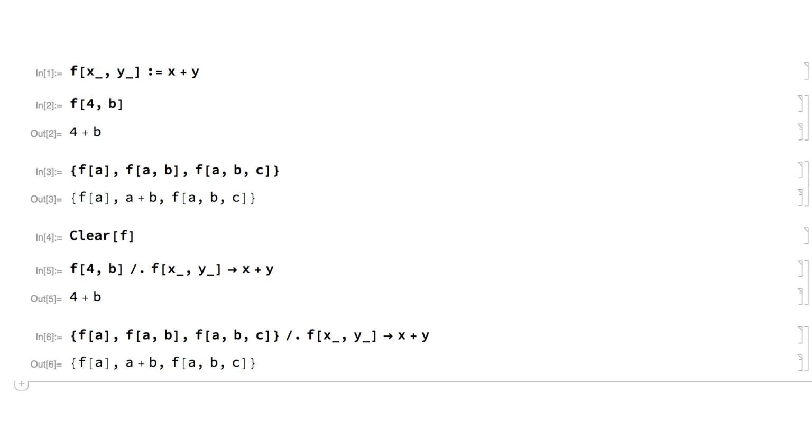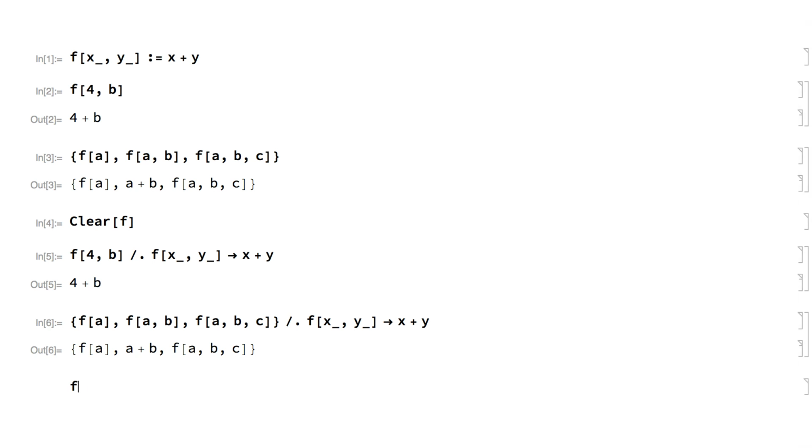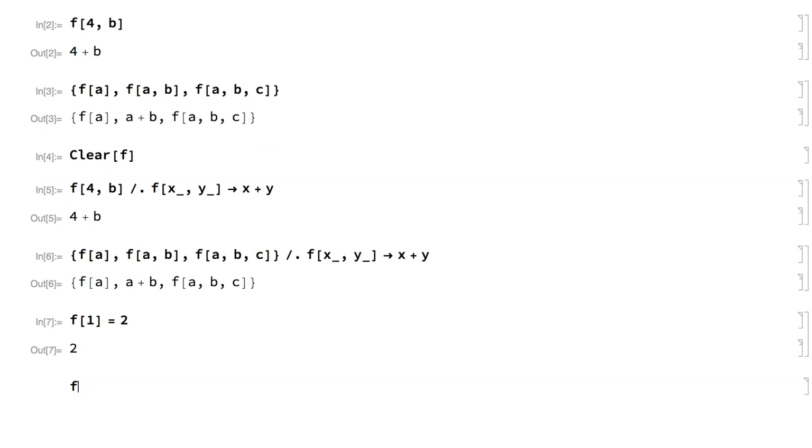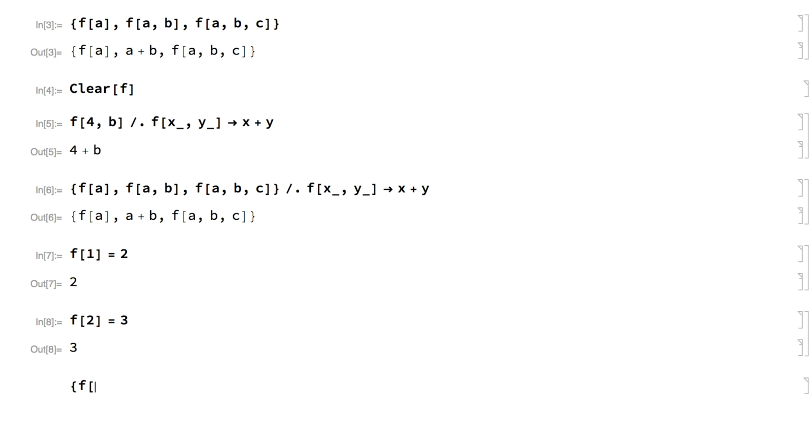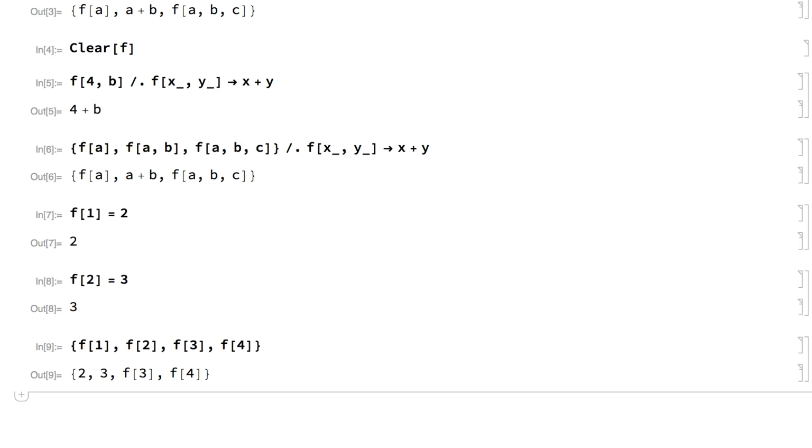You can give definitions for specific cases. For example, these assignments give a definition for a function f when the argument is 1 and a definition when the argument is 2. This shows a use of those definitions. Any undefined cases are left unchanged.